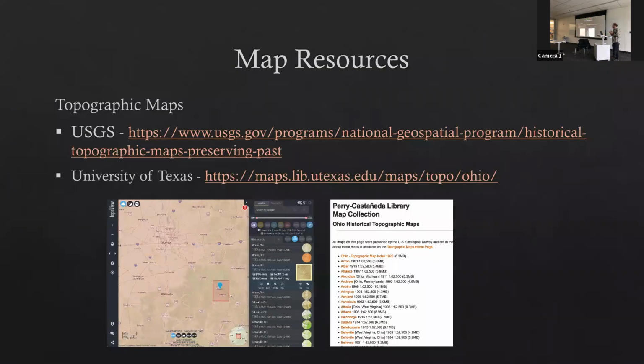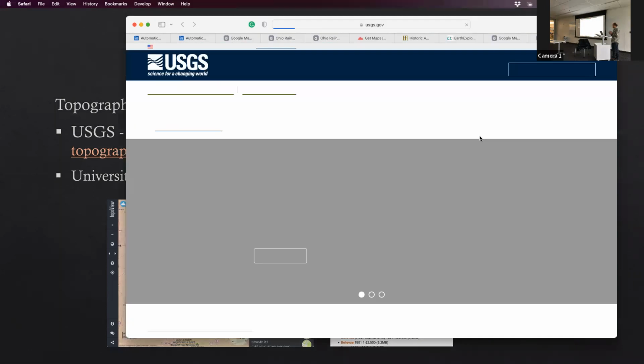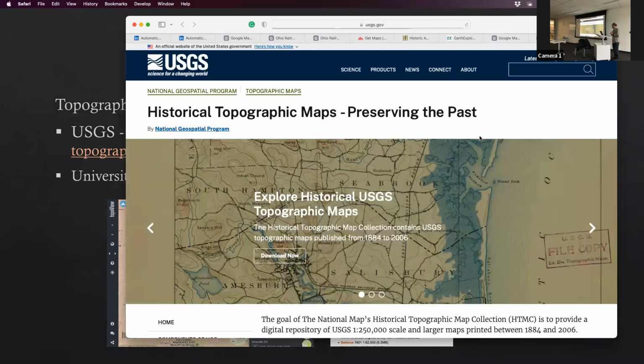There's two sites I use. The bottom one, University of Texas. You can go to this site and pull up the quadrangle maps for most of the state. I think this library has some other states in there too. I've only paid attention to these, but something you can use anywhere is this nice USGS program that we can find topographic maps. So I'm going to go ahead and open this up.